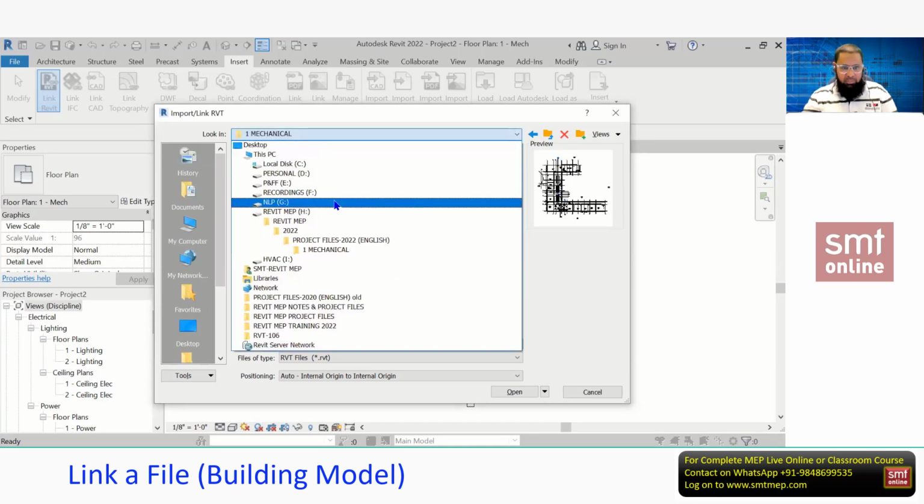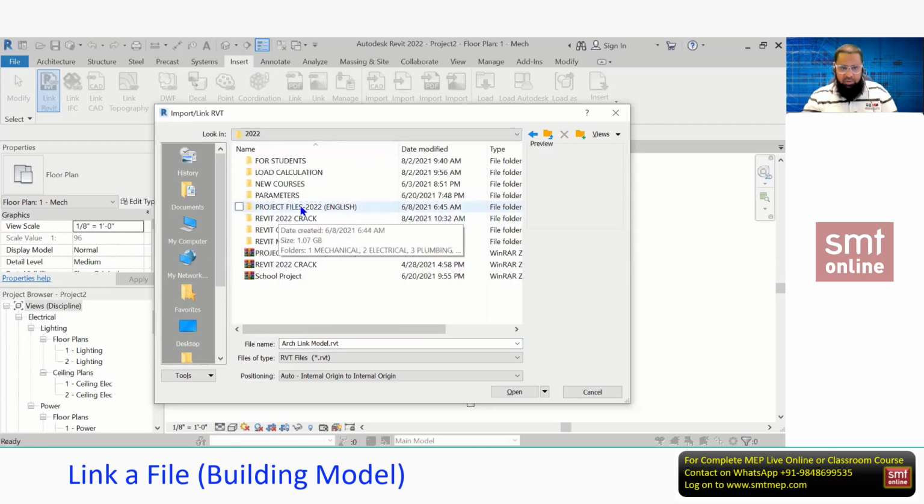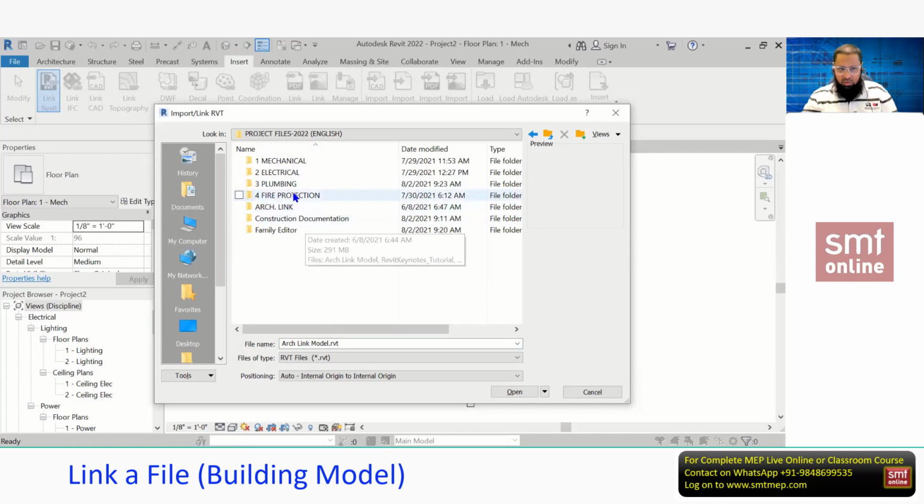So I already copied these files in H drive in my system under this Revit MEP 2020 and Revit project file 2020. So you already received this now. What do you do after opening this folder? Take this mechanical folder and simply drag and drop in the shortcut and click cancel and click save.